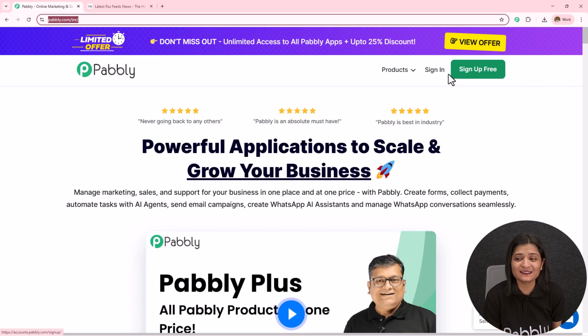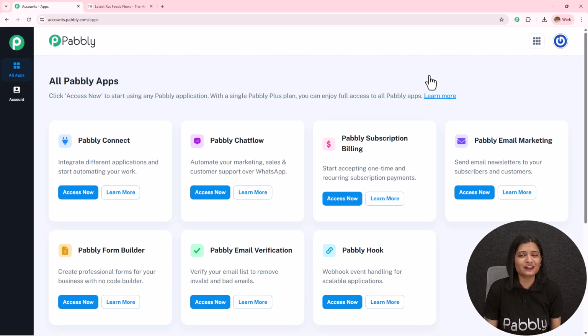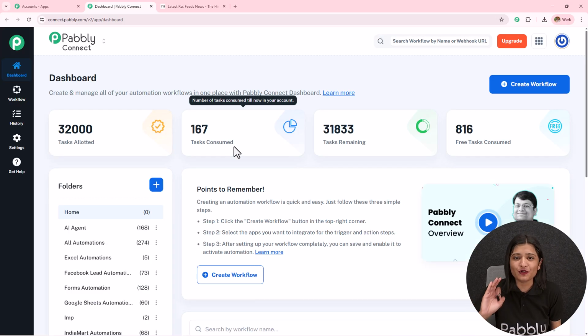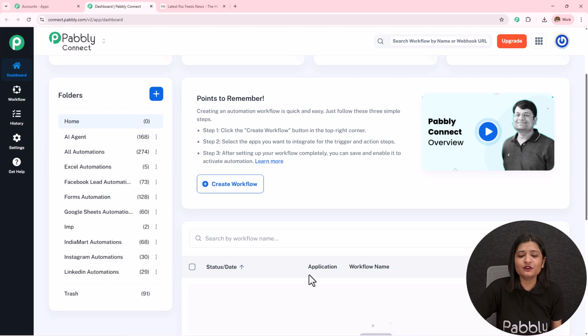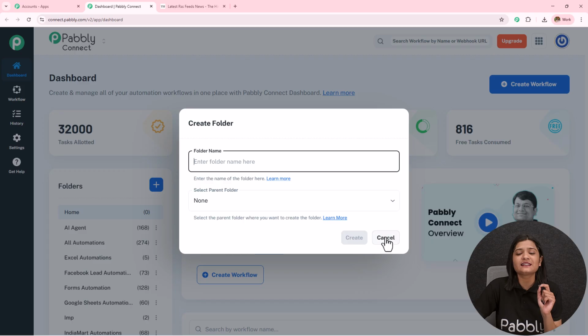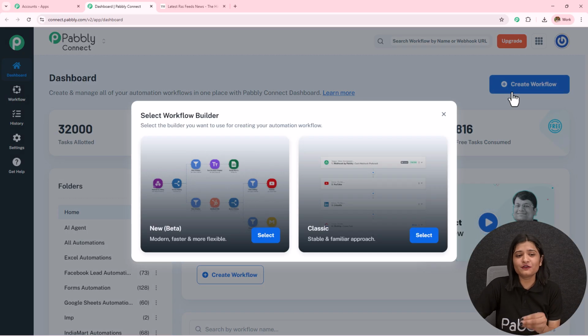You can use these 100 tasks and check whether it fits your business or not. Here, as I'm an existing user, I'll click on this sign in, and here all Pabbly apps page will appear in front of me, where I can see all the Pabbly applications. I have to go towards this Pabbly Connect access now, and here we will be landed towards the app dashboard of Pabbly Connect, where we can see all the workflows over here and all the folders which I've created over here. If you want to create a new folder, simply click on this plus icon, and from here you can create a new folder.